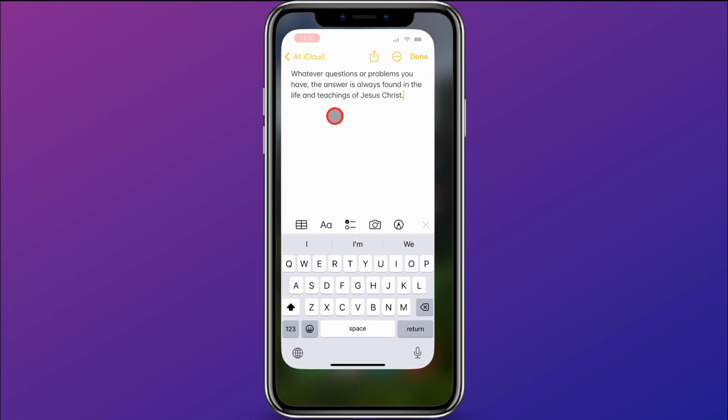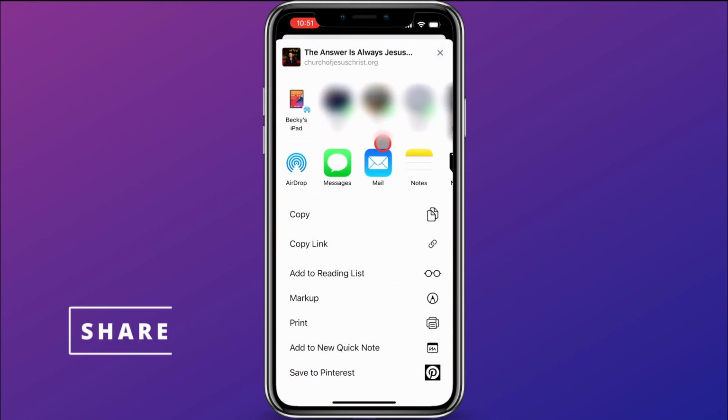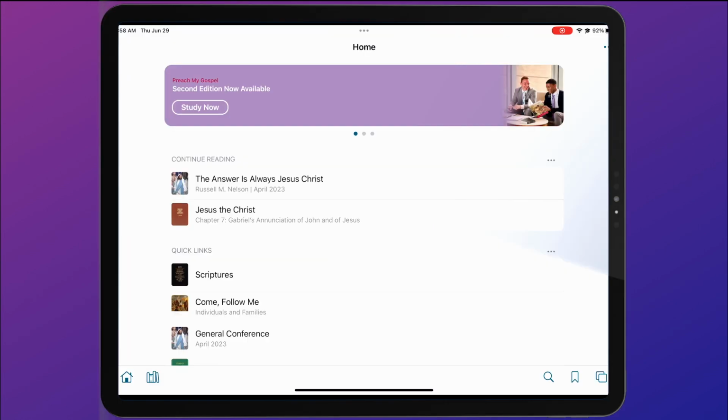So I'm going to go back here to Gospel Library, and I'm going to once again select this quote. And I'm going to come up here, and instead of hitting copy, I'm going to choose share. And when I do that, it gives me a whole bunch of options on ways I could share this quote. The first option right here, it shows, is Becky's iPad. If I click on this, then it will go ahead and open this quote on my iPad.